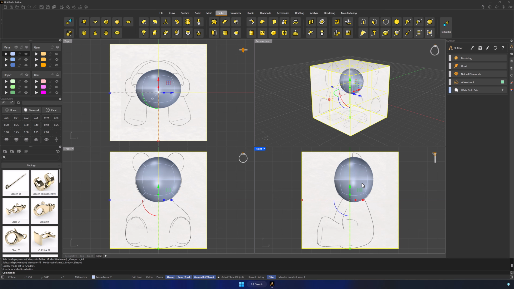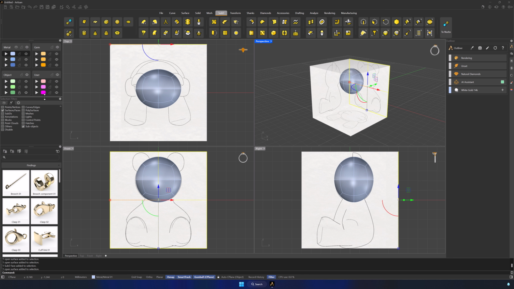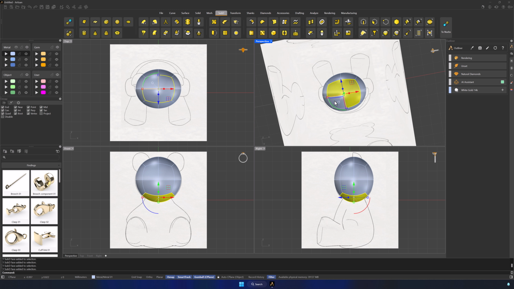In the Sub D tab, we can use the Faces filter to select only faces. But before that, we'll move the reference images to another layer, then lock that layer to avoid interference when selecting elements. Now select the 4 faces at the bottom and adjust their height.